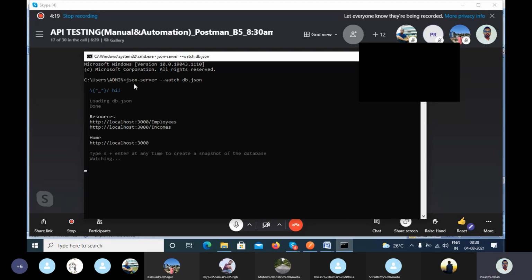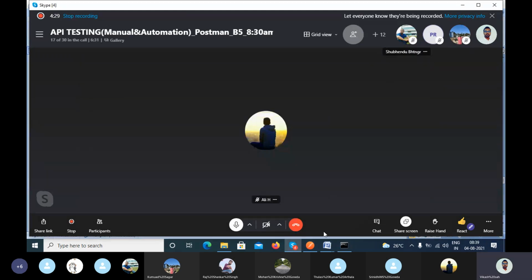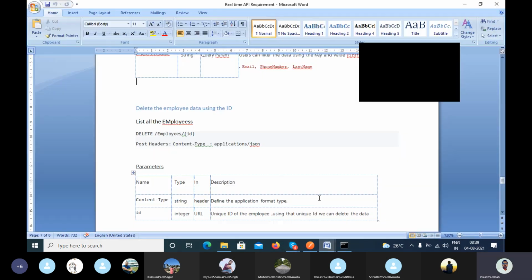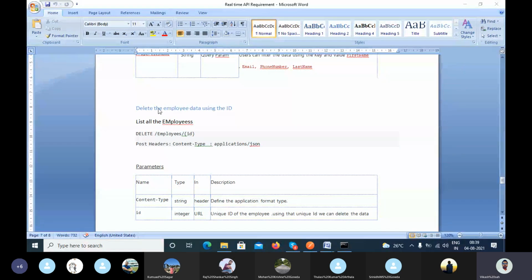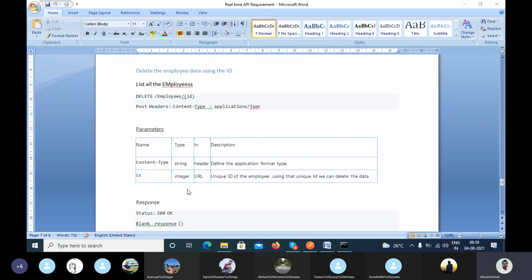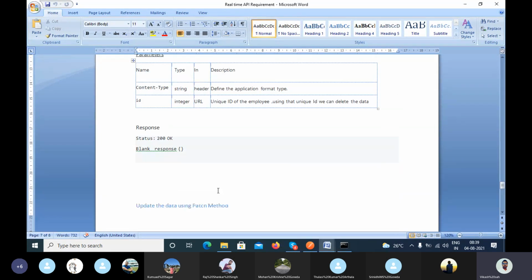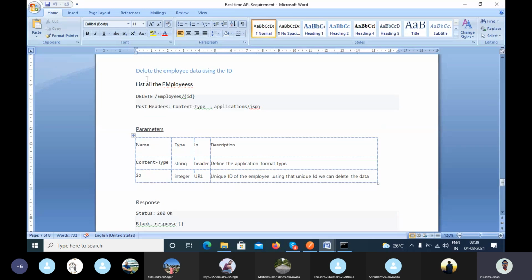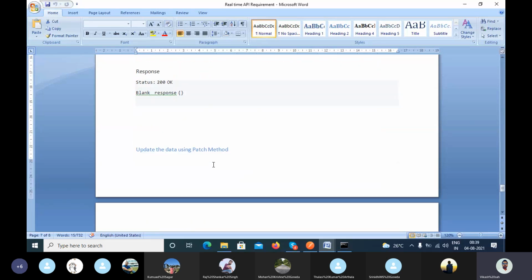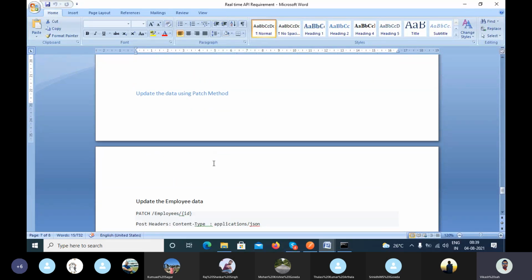Yeah, I have started my server. You can see the server got started. Now, let me collapse here. You can see in the requirement we have the delete requirement. We will discuss the delete requirement later on, not now, because after deleting the employee I have to again create the employee. So that's why I will not discuss the delete requirement. We are moving to the next one.